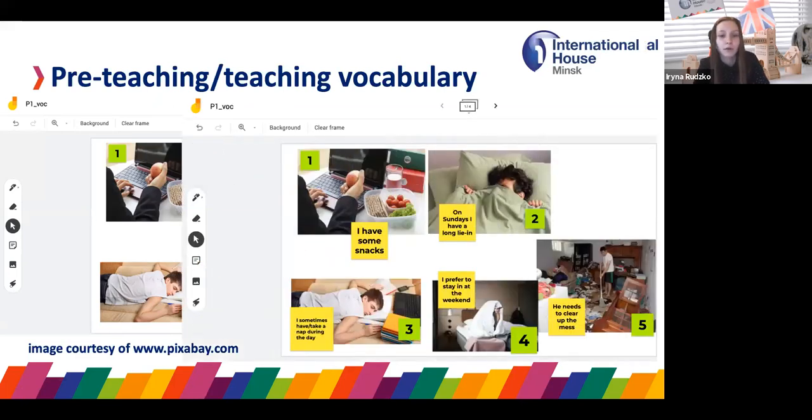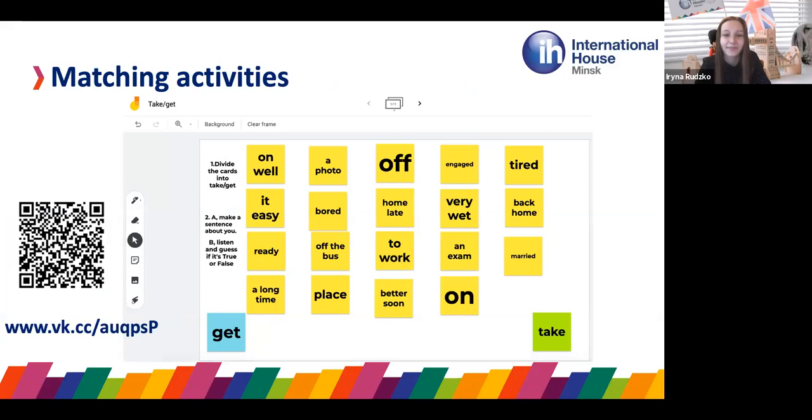These pictures were taken from a free stock photo site, so they're copyright free, no worries about it. Jamboard can be used for any kind of matching activity. Here, I first ask my students to divide the cards into take and get columns. Then after open class check-in, I put them into pairs and ask one student to make a sentence and the other student to guess if it's true or false.